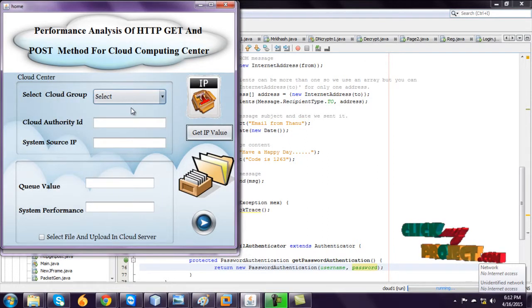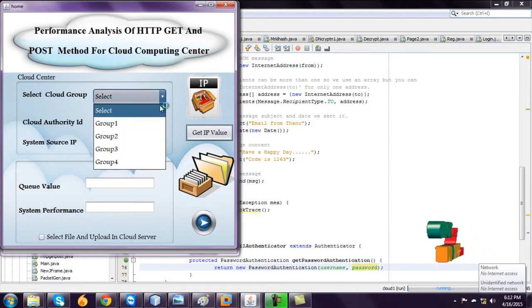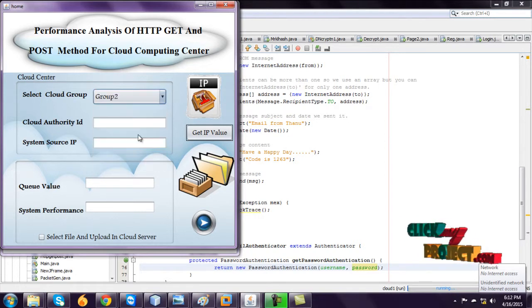It is a cloud center process and select the cloud group. Now I will select group 2 and go to get IP values. It is a cloud authority ID and system source IP and system performance, and the queue value is 8128. Now select file and upload in cloud server and go to next.